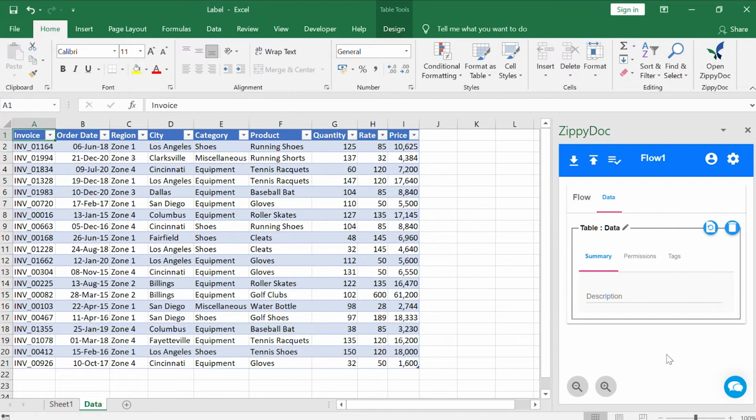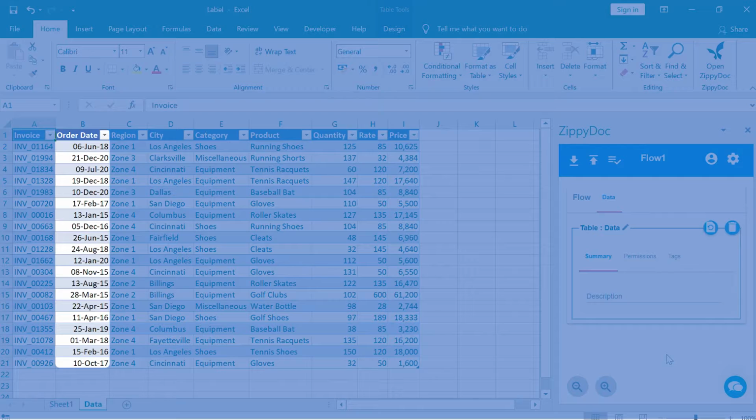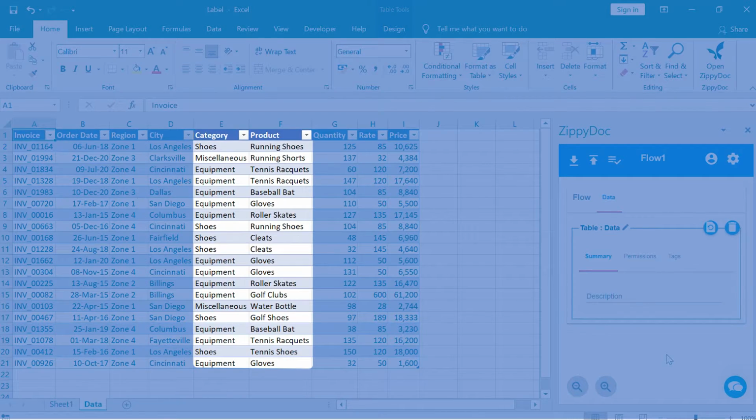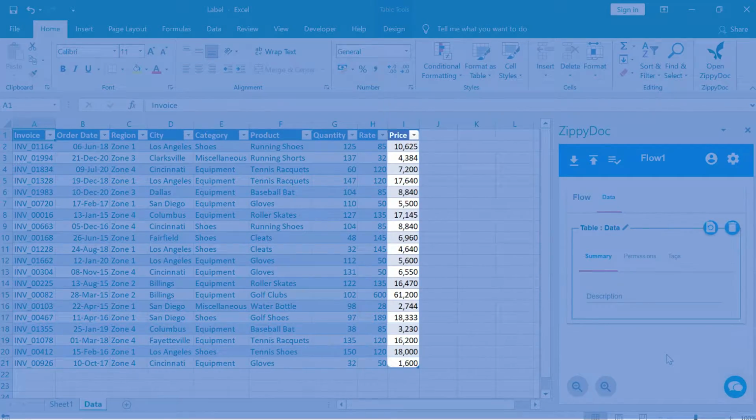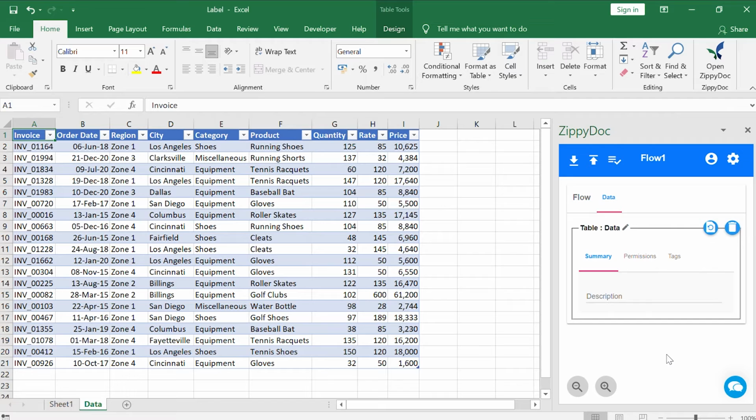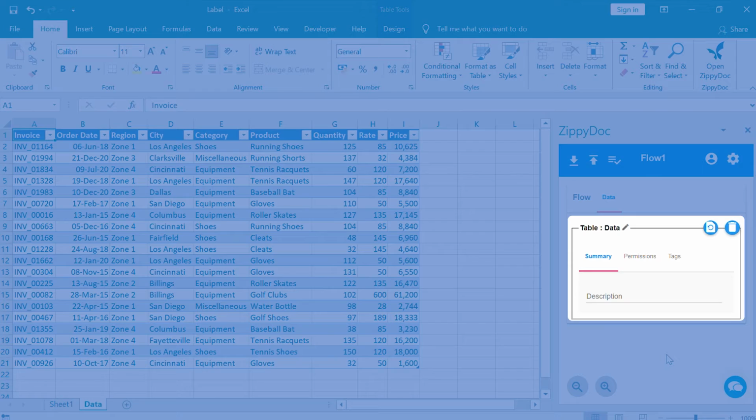Each row of this table is a sales entry that contains details about the date of purchase, region, product category, and price. In this example, we want to add a delivery route tag, Route 7, for Los Angeles and San Diego. In order to get started, we need to add the data table to a ZIPPYDOC flow.